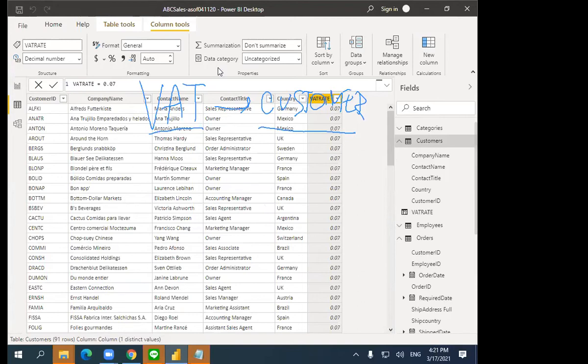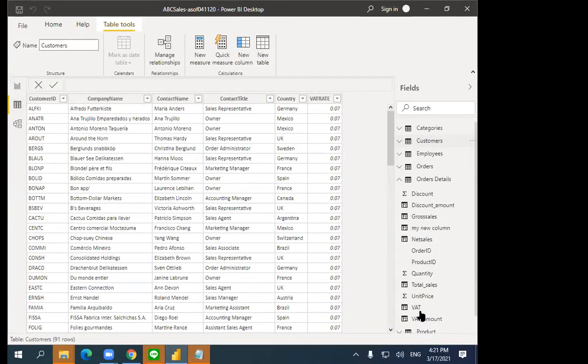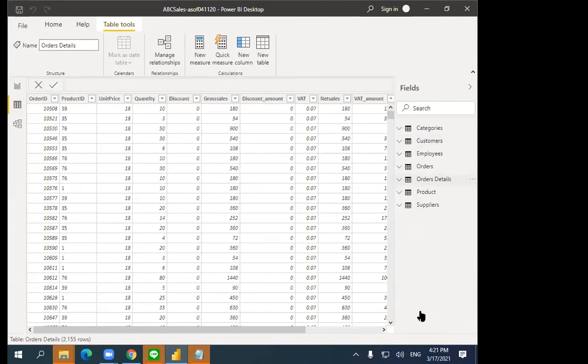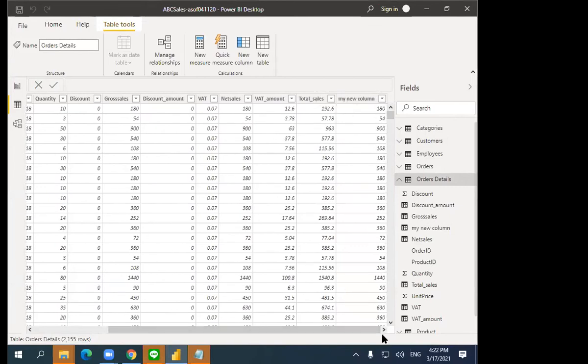Now you can see that the customer table has the VAT rate 0.07 already. Okay, now let's go back to our order detail and see what happened. You can see that in the orders detail, hang on, this VAT one I don't want. We will use the VAT rate from the previous column that we created. In here, I said the VAT amount.